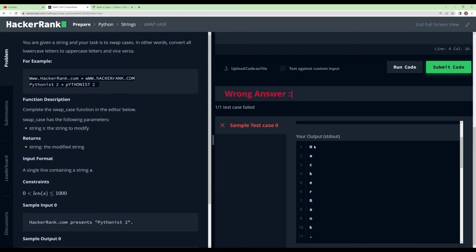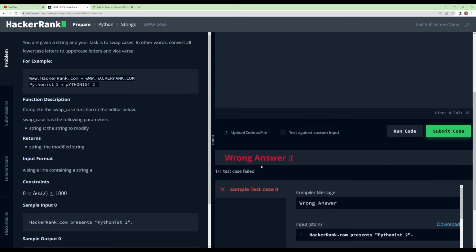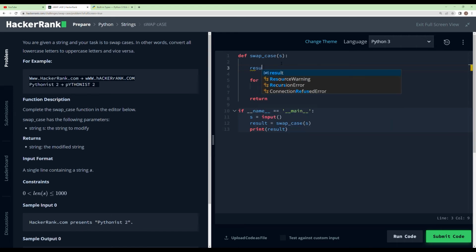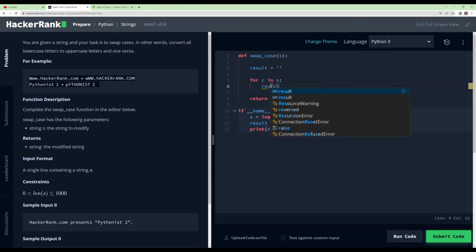Now what we can do is put all of those back together like so. We can start by having an empty string. That will be our result, and we just declare this as an empty string. And then we can just add the characters that we're looping over to this string. So result equals result plus c.